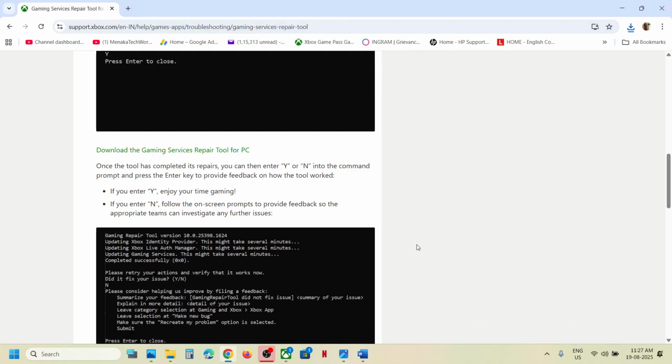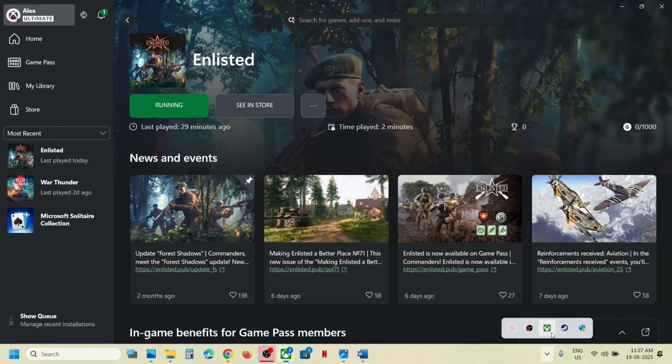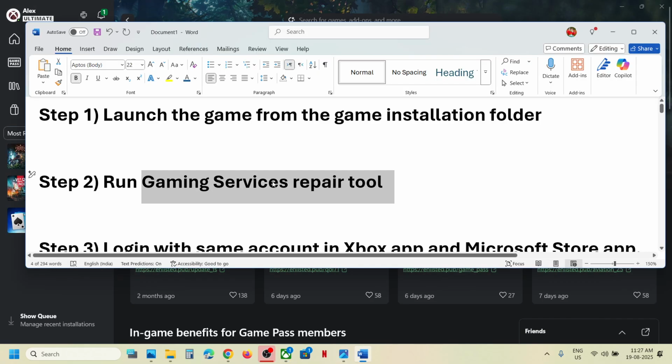Once this is done, now you have to relaunch the Xbox app. So quit the Xbox app and then launch the Xbox app once again and then you can launch the game. Still you're receiving the error.